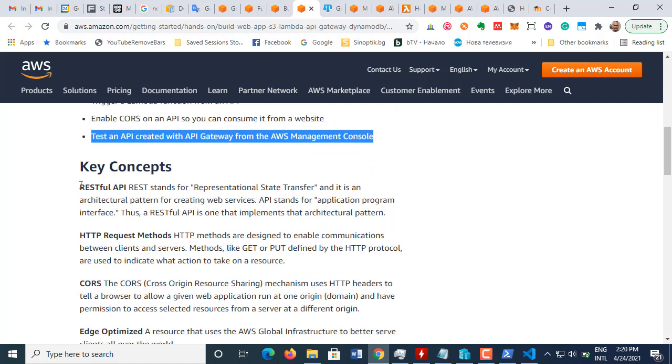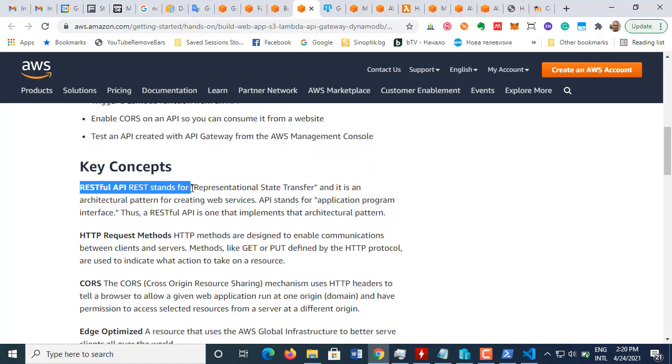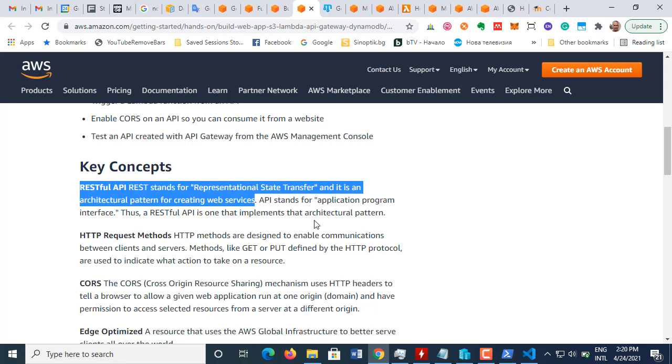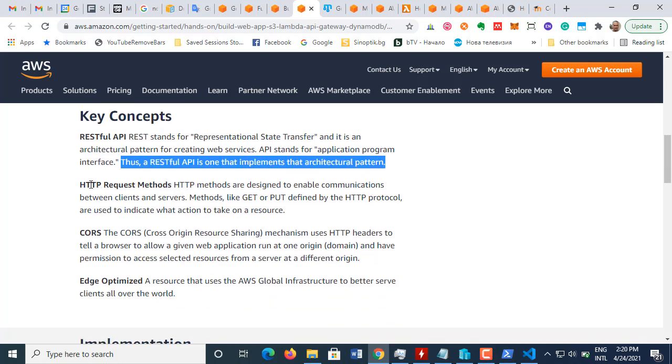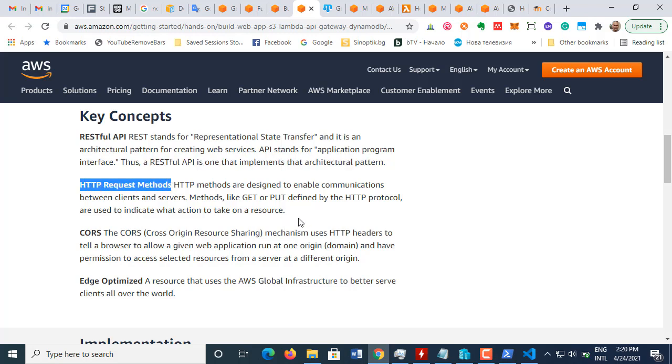Key concepts: RESTful API. REST stands for representational state transfer, and it is an architectural pattern for creating web services. API stands for application programming interface. A RESTful API is one that implements that architectural pattern. We already read that, but it's good to repeat it again. HTTP request methods. HTTP methods are designed to enable communication between clients and servers. Methods like GET or PUT, defined by the HTTP protocol, are used to indicate what action to take on a resource.